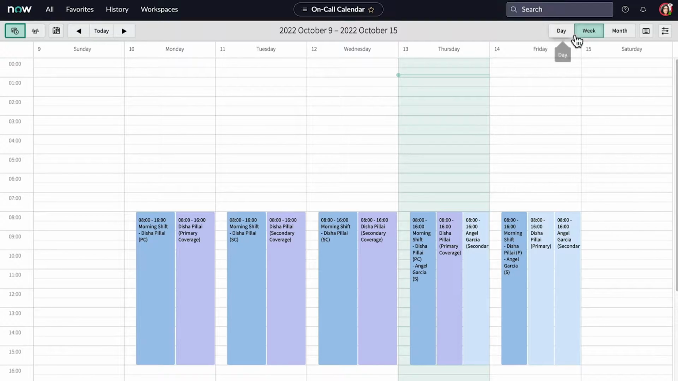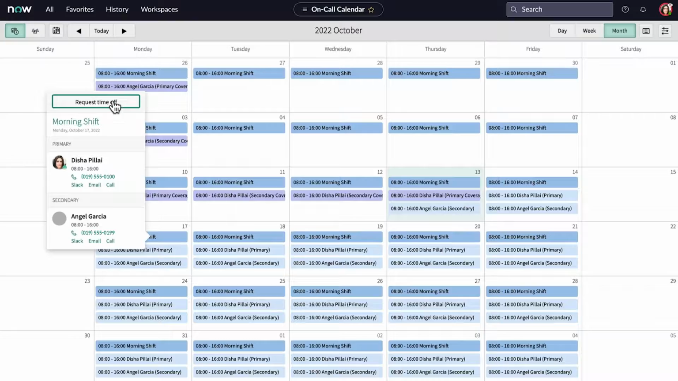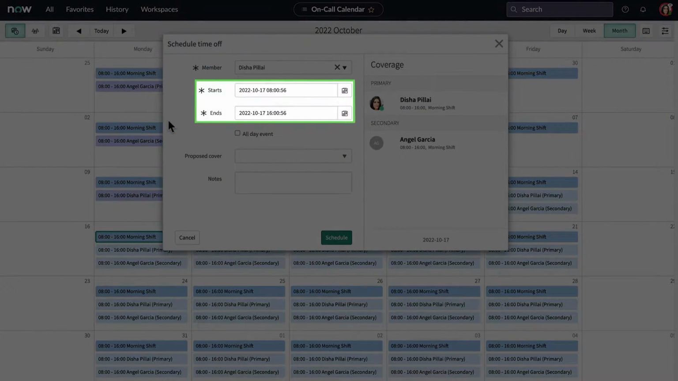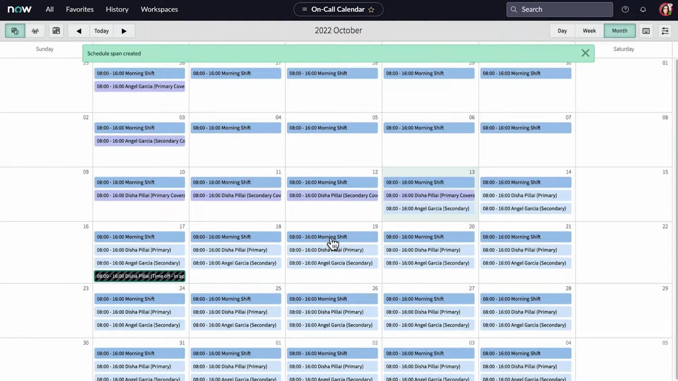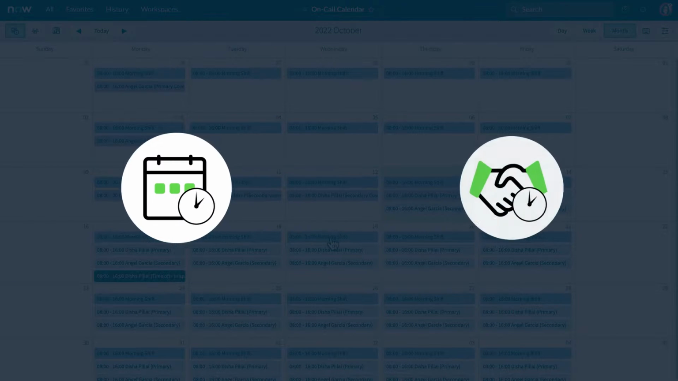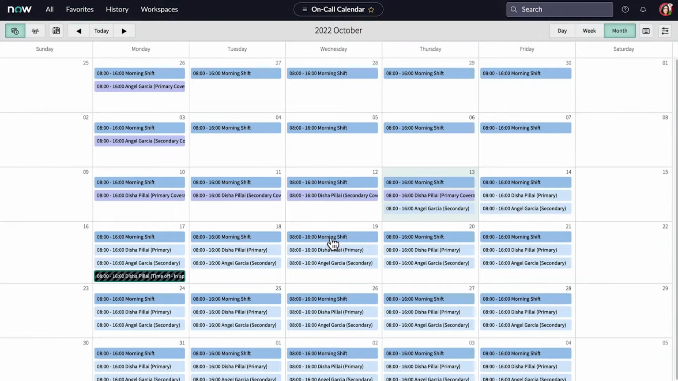To request time off, we click a shift, request time off, and then specify the dates and times. Note that an on-call shift time off differs from an HR time off. With a shift time off, an agent could still be at work. Your ServiceNow admin can enable or disable the request time off feature in group properties.